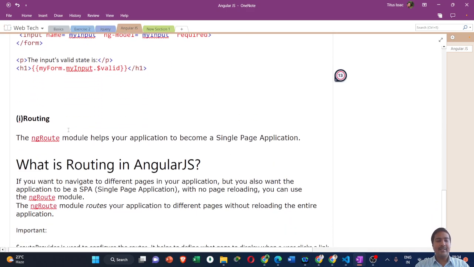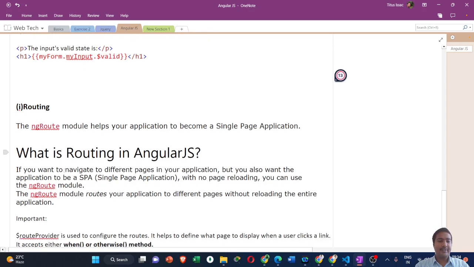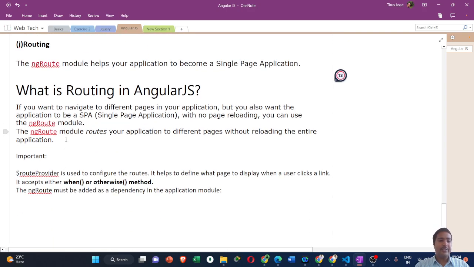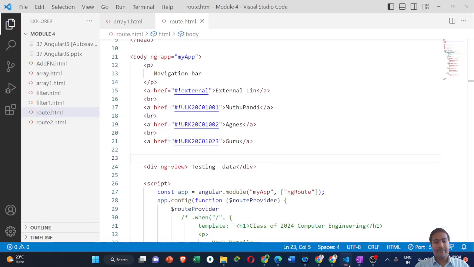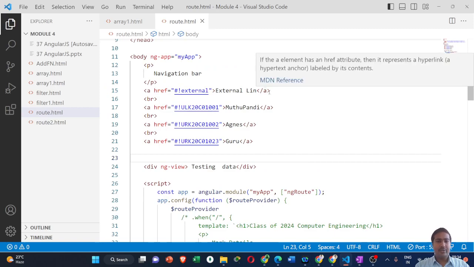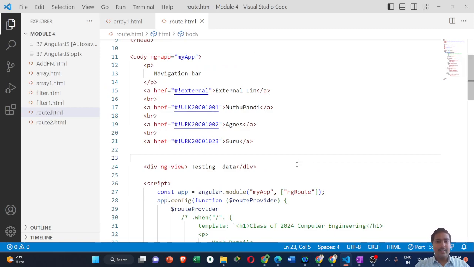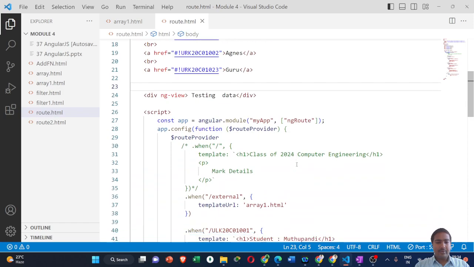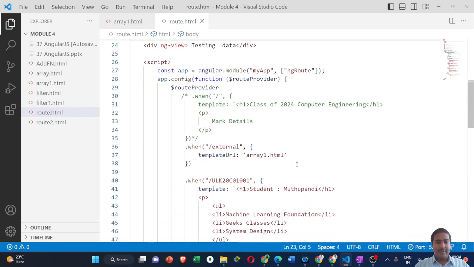And the third part is how to route using AngularJS. We use a module called ngRoute, and we use the route provider object with the when method or otherwise method to define what should happen. And we saw how to perform routing using the live server in Visual Studio Code. With this, we complete the AngularJS lab modules.